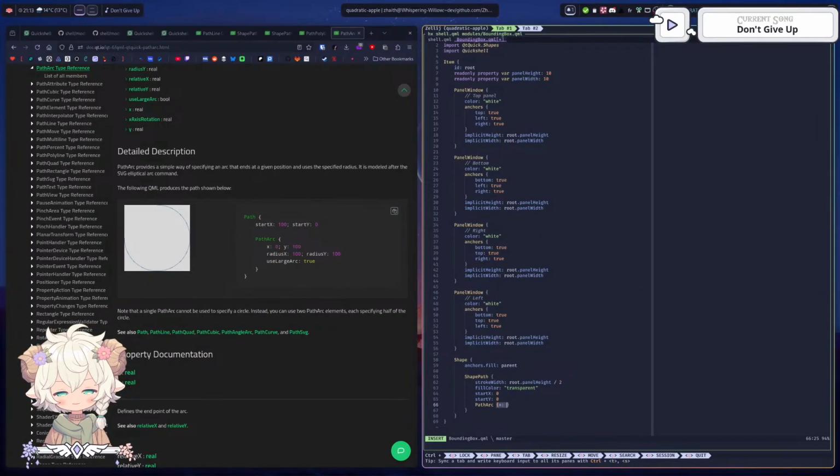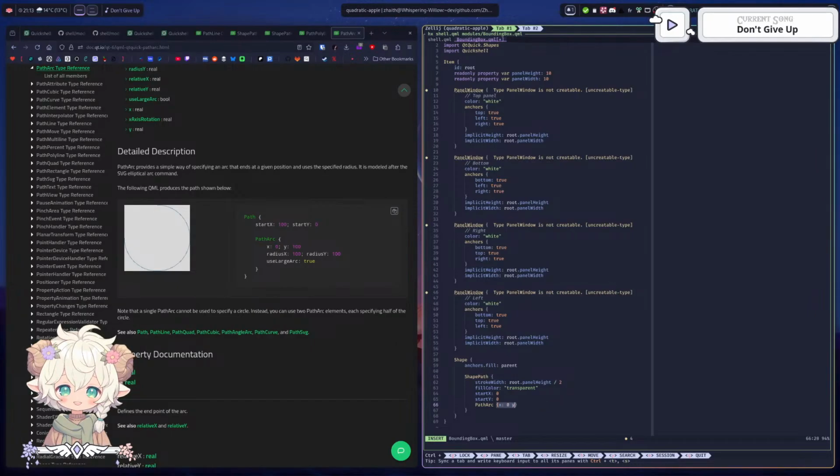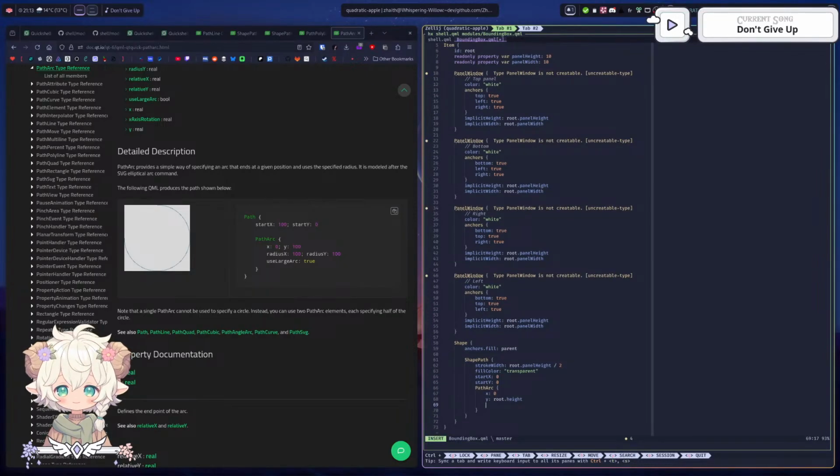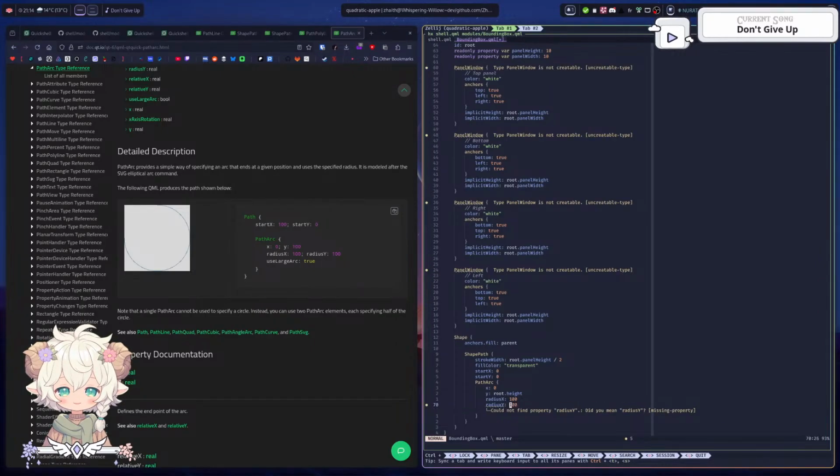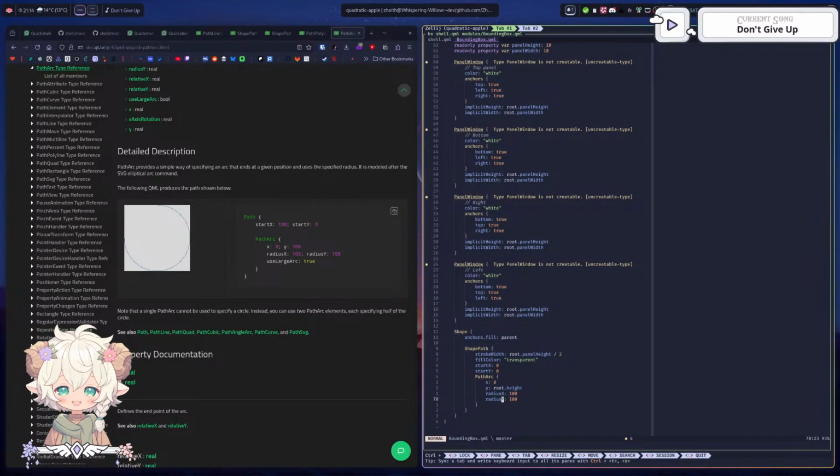So in that case, can I have access to the width and height? Yeah, I think I do. I can do root dot width. So if you start at 0, then I want you to fill the 4, so root height. Right? Yeah, I need something like that. Then I need a radius. So 100 seems to be okay, I think. 100 radius. Then there's use large arc.